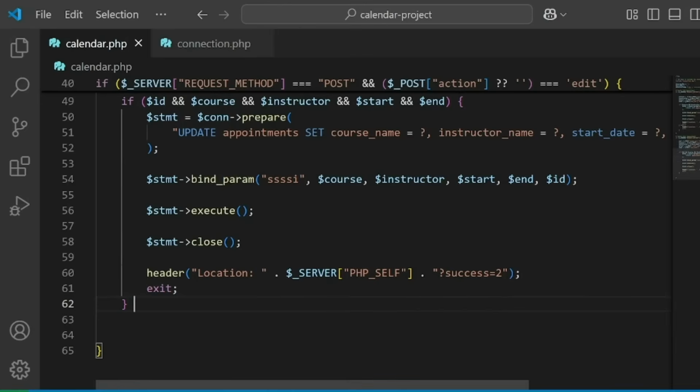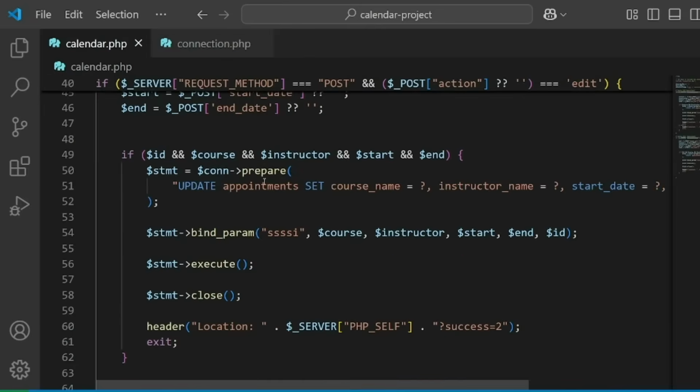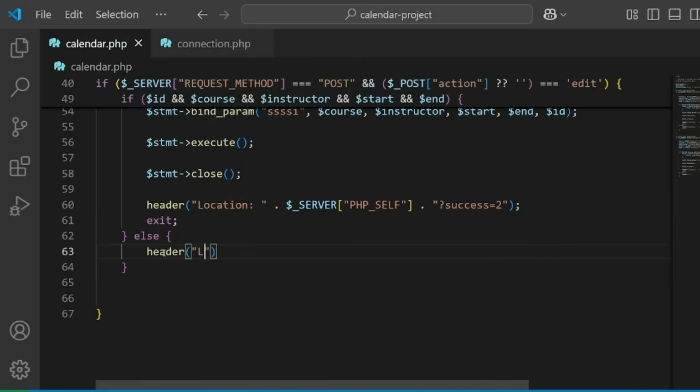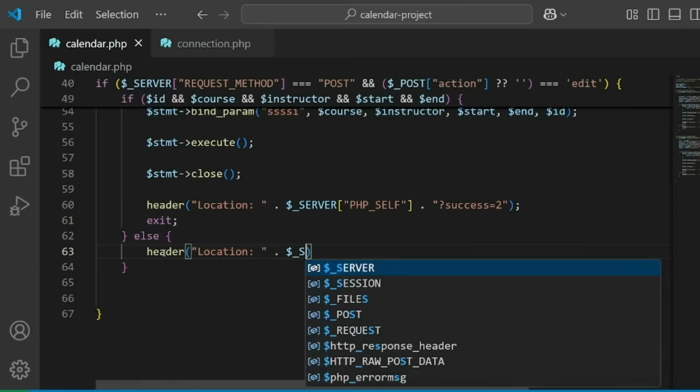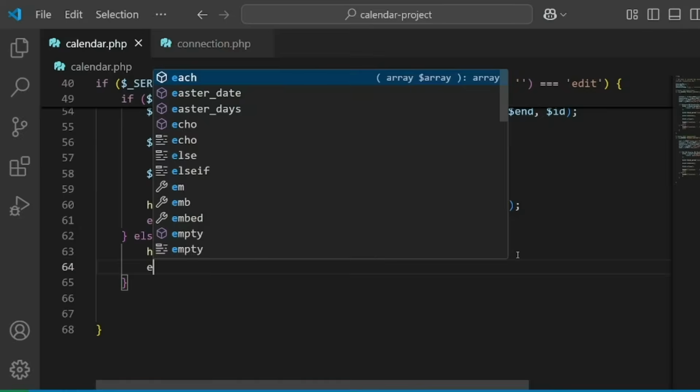Else, if we notice here, we have this condition, if request method, okay, and then we have an inner loop, if ID, course, instructor, start and date are all available. We have to put an else here, and then specify header, location, and then dot to concatenate to the server variable, and then choose PHP underscore self and then concatenate to the error, question mark, error equals 2, and then put a semicolon, and then we have to exit out of this script. Exit.